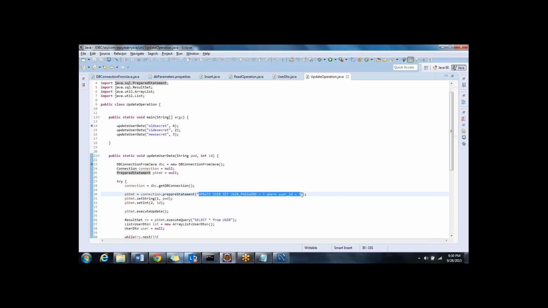Statement is compiled every time and executed, but prepared statement is compiled only once, the first time the query is fired, and is executed every other time. So in general, people say statement is a little bit slower and prepared statement is faster when compared to the statement object. Okay.